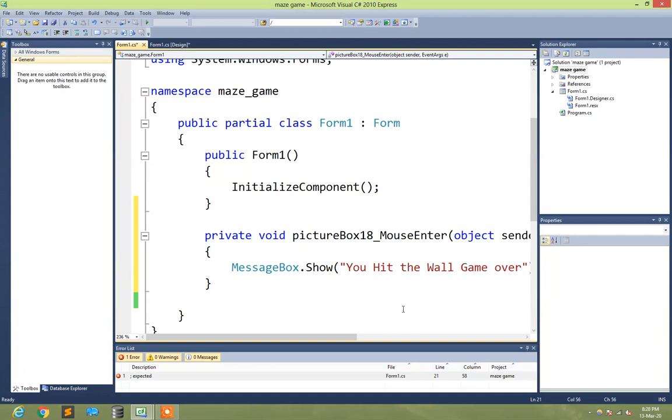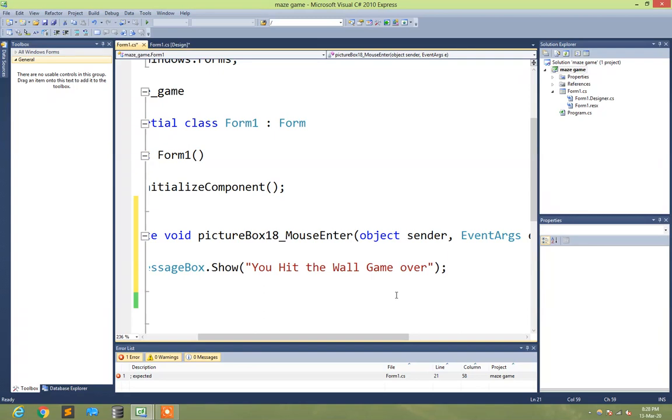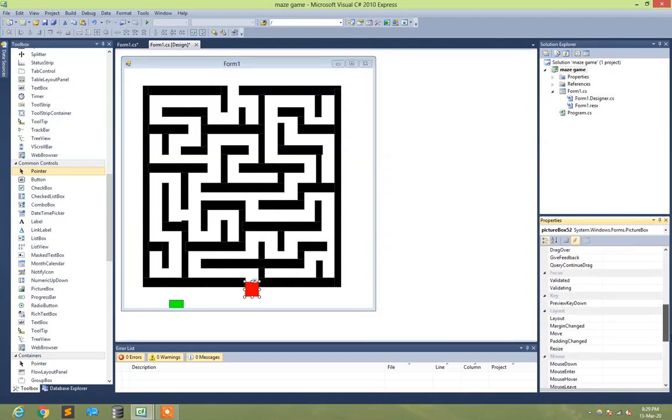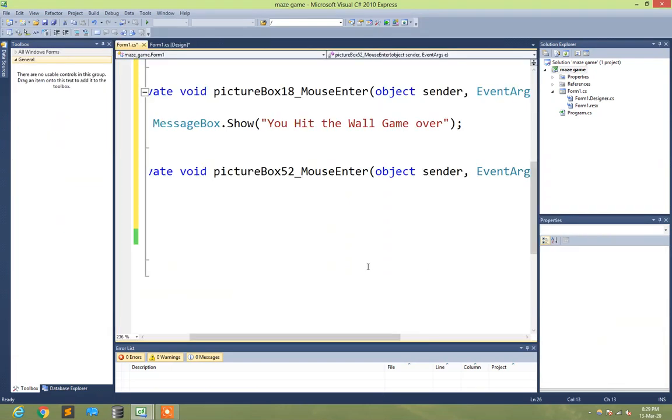All right, and now when the mouse enters this red path, red picture box, here I write MessageBox.Show, you won the game.